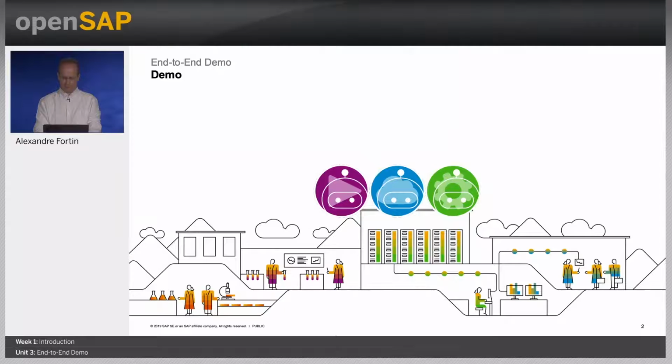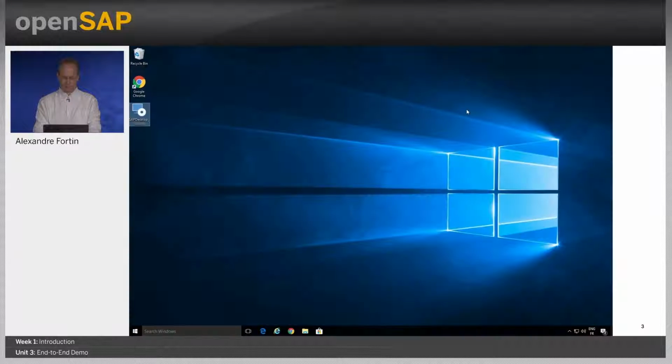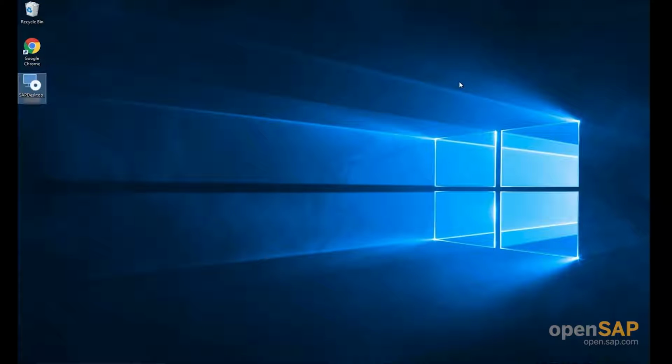Welcome to week 1, unit 3 of how to build bots with SAP Intelligent RPA. In this unit, I will show you an end-to-end demo of the solution. Let's start. Let's start with the installation.